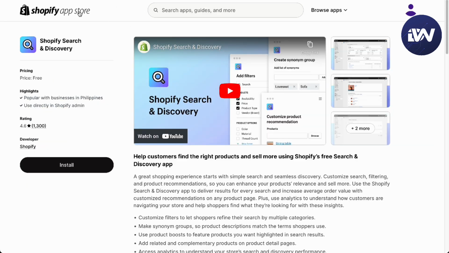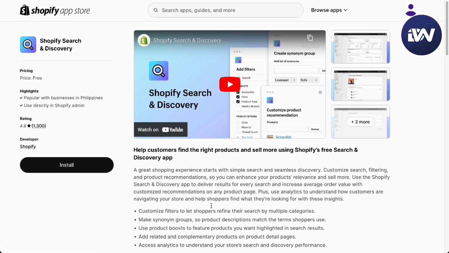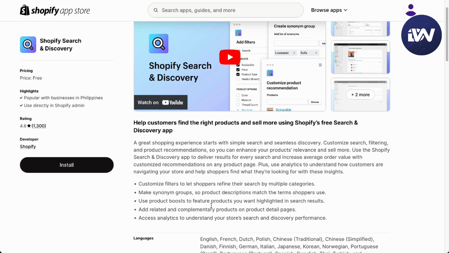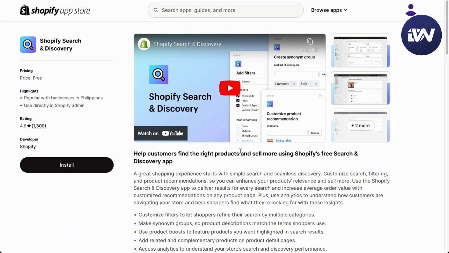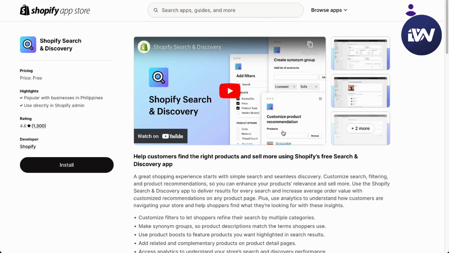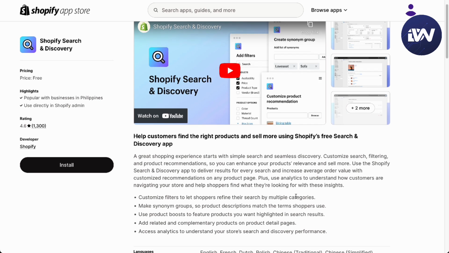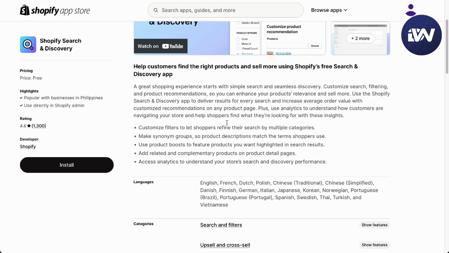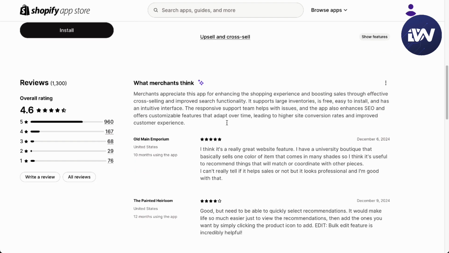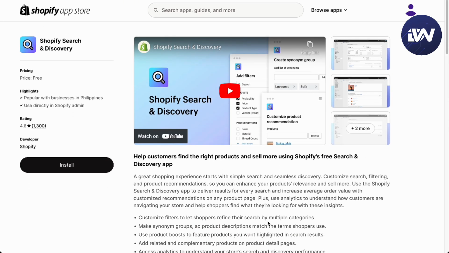You can also go and search up in the Shopify App Store the Shopify Search and Discovery. This will install as a plugin basically for your shop. It's going to be easier than doing all of this at once. This will help you, Shopify Search and Discovery, and it will add filters as a built-in plugin in your shop. So all you have to do is press install right here. It's a great experience to start with a simple search and seamless discovery plugin for your own Shopify. And it's just that simple.